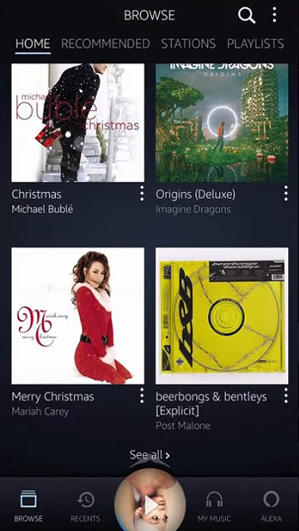To change the streaming audio quality of your music on Amazon, first make sure you look on the bottom left hand corner. Do you see where it says browse? Tap on that and make sure you're on the browse page. Once you're here, look on the upper right hand corner. Do you see these three dots over here? Tap on those.